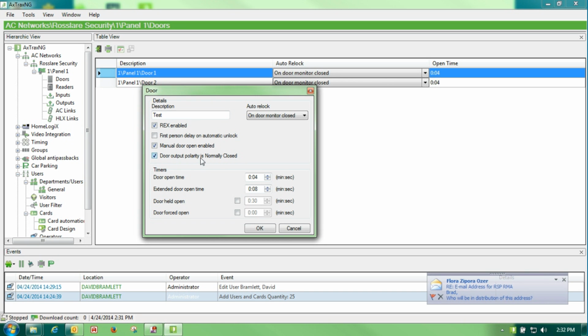Door output polarity simply is that I've normally got a strike, it's normally open. For whatever reason, if I need to change that output, I can do so. Timers: door open time is standard door unlock, mag lock, strike, unlocked is 4 seconds. You can take that up to whatever time frame you need, up to 9 minutes and 59 seconds. Same with extended door time. Extended door time would be for handicapped or for the elderly, as we talked about earlier.